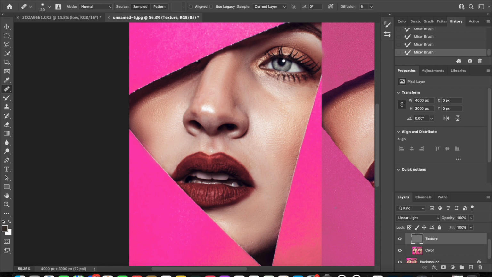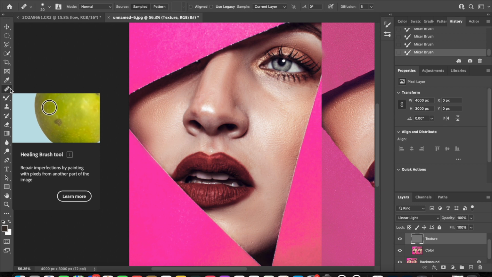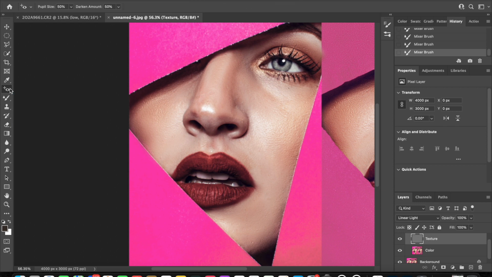What we're gonna start doing now is editing the texture of the skin. So I did go ahead and click on my texture layer, and now I clicked on the healing tool brush, which, if you're not familiar with Photoshop, would be under this brush here, the one that has the little circle at the top. But you're gonna option click that until you get this brush here without the circle on the top.